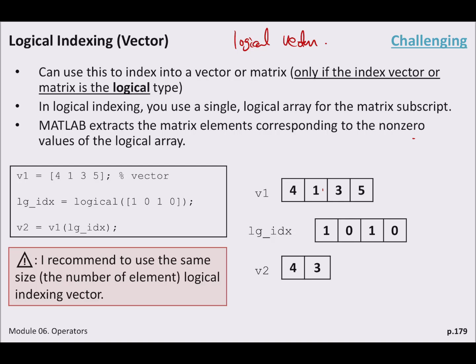Oh, by the way, you can use any size of logical vector smaller than the number of elements in the target variable. Here it is a 1 by 4, so the number of values in the logical vector should be less than 4. However, I highly recommend that you use a logical vector of the same size as the target variable. In this case, please use a 1 by 4 logical vector.